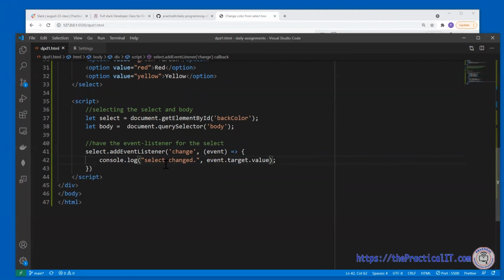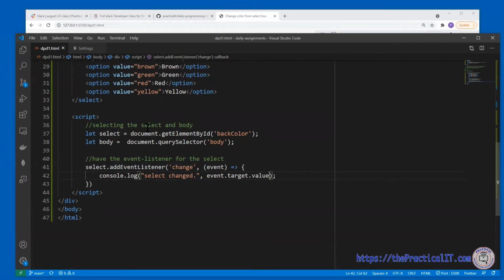Now we are looking great on this one. Whenever the user is selecting from the select, we know where to go, and not only that, we have the value to work on. So it would be just a matter of assigning that value to the body. On this one, check the value and assign it to the body.